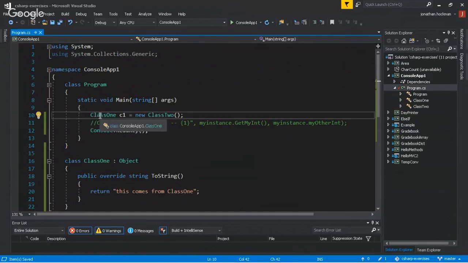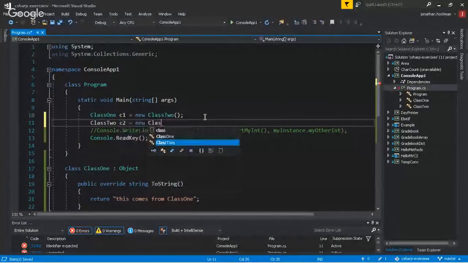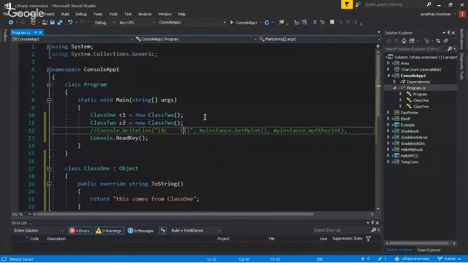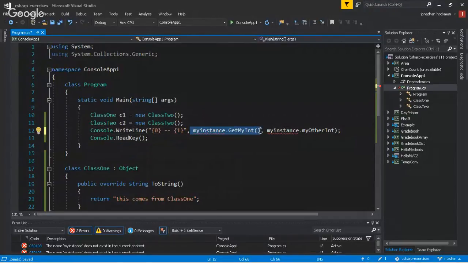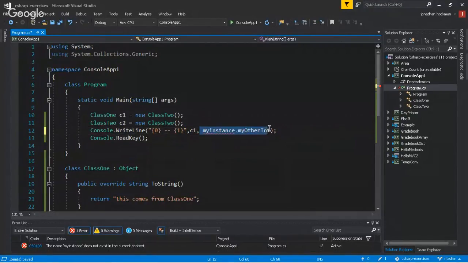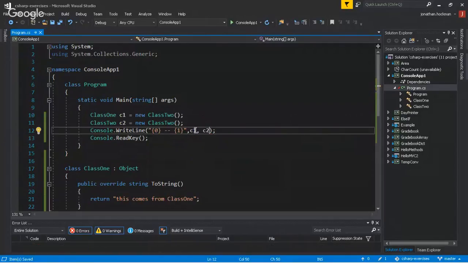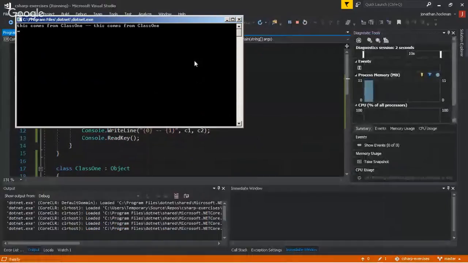So right now, if we say class 1 equals new class 2, class 2 equals new class 2, and then we do a Console.WriteLine, this is going to be C1, and this is going to be C2. This one's a class 1 and this one's a class 2. Now, something fairly peculiar is going to happen. This is what we ran into last time. So they both are using the class 1 method, right?